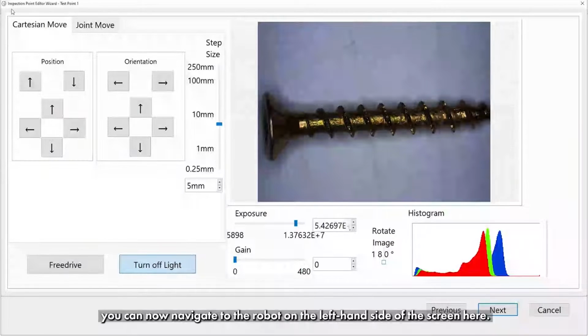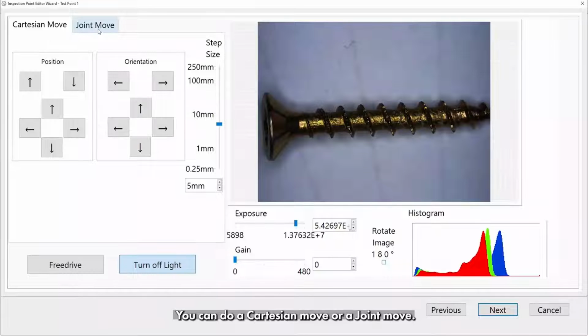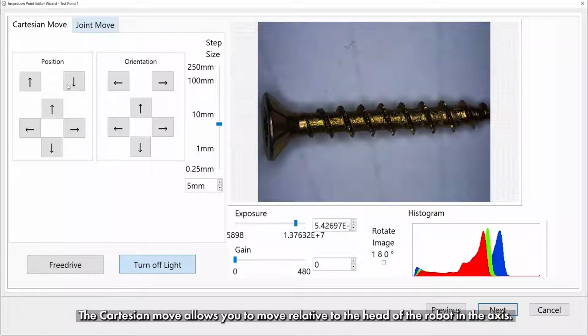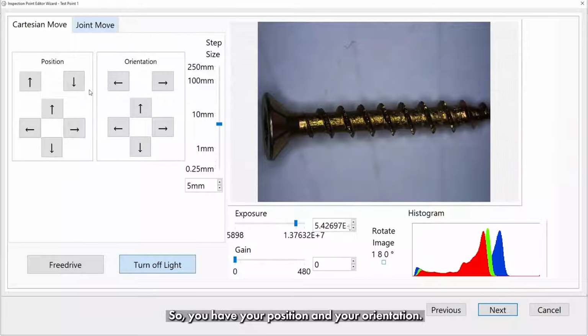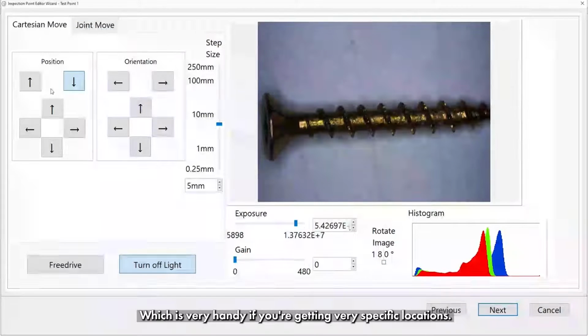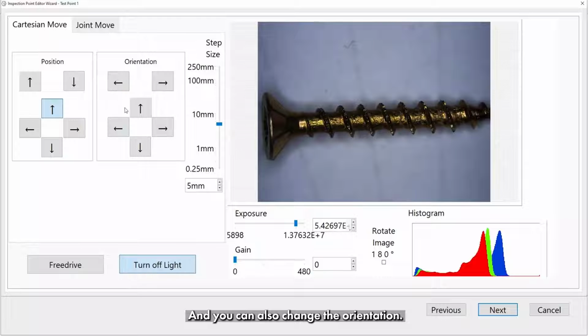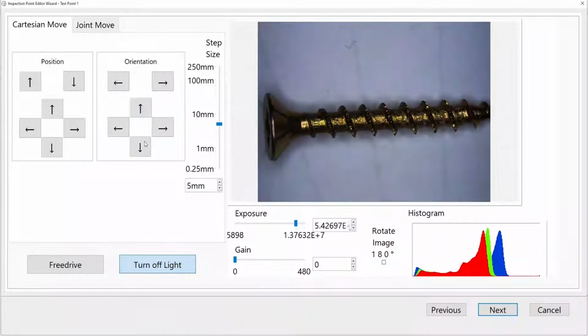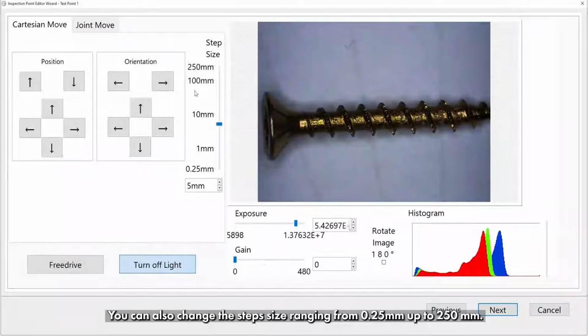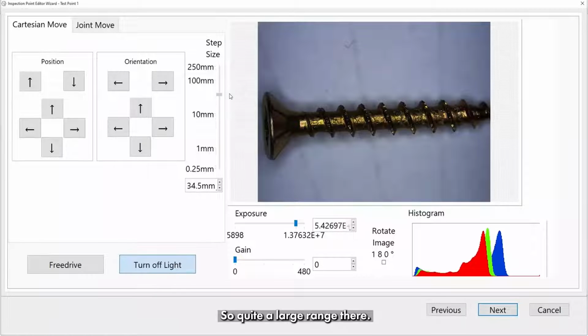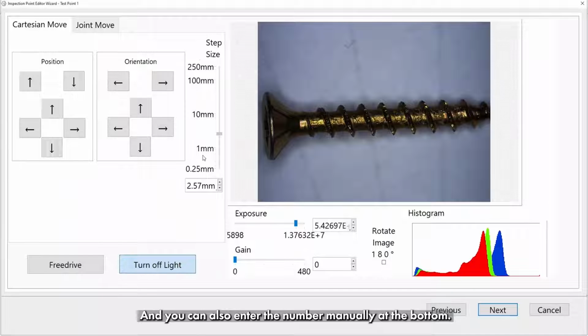Once you're happy with your image, we can now navigate to the robot. On the left-hand side of the screen here, you can do a Cartesian move or a joint move. You can also do free drive. The Cartesian move allows you to move relative to the head of the robot in the axis, so you have your position and your orientation, which is very handy for getting very specific locations. As you saw there, I can move in and out to get focus, increase my range of view of the screw in this case, and you can also change the orientation. You can also change the step size, ranging from 0.25mm up to 250mm, so quite a large range there, and you can also enter the number manually at the bottom.